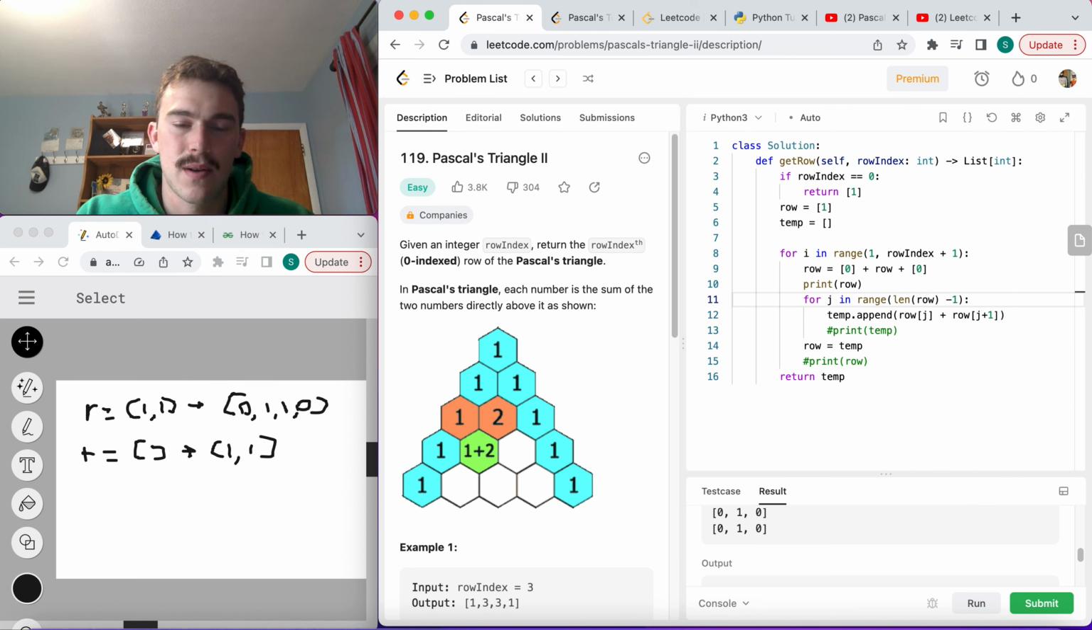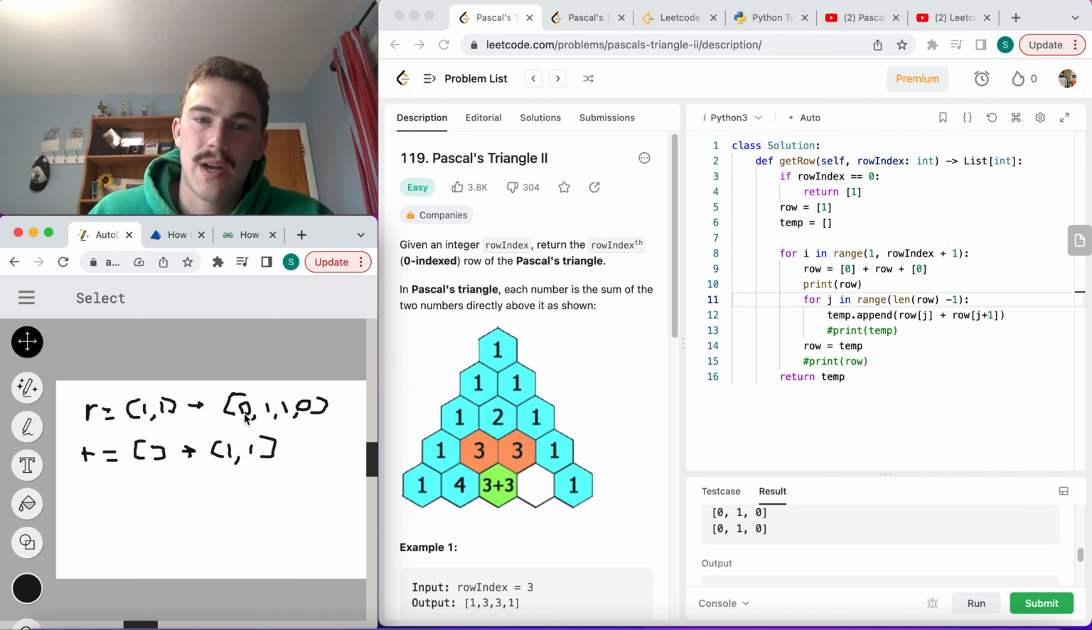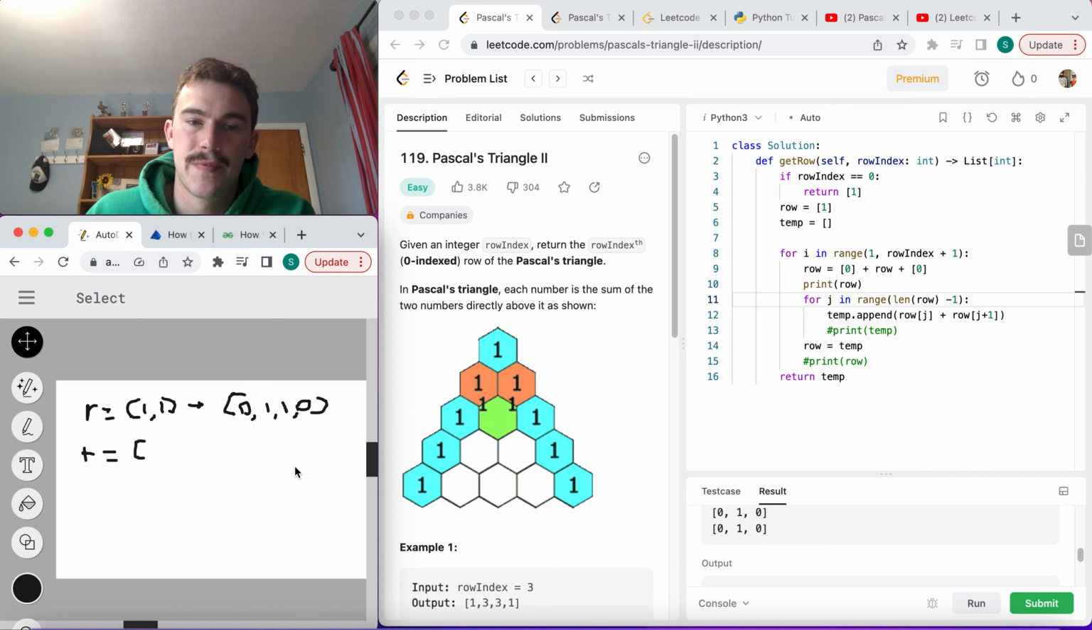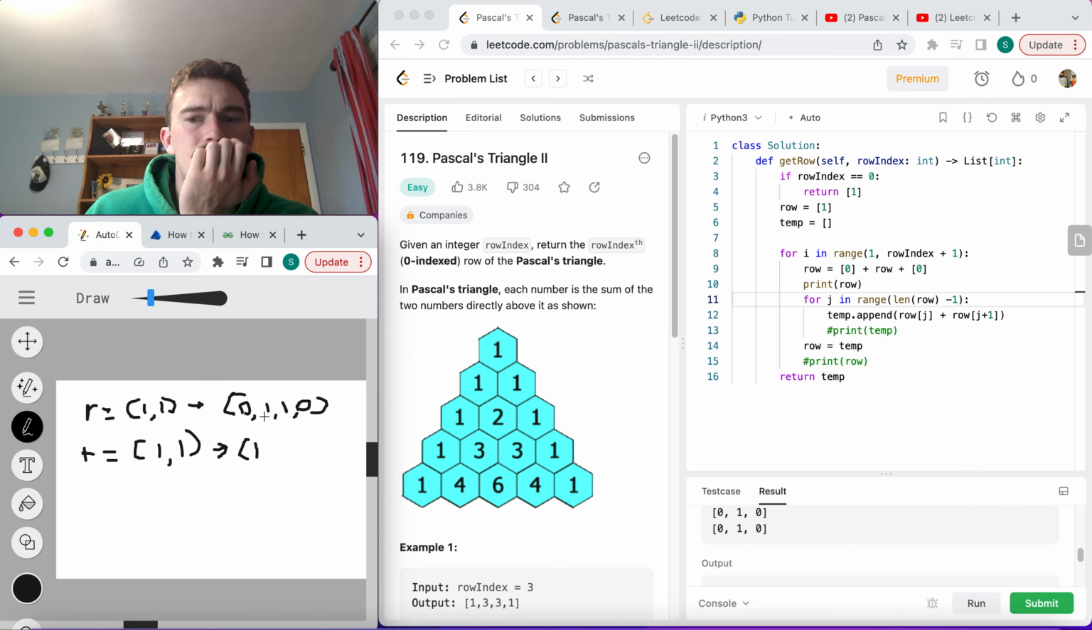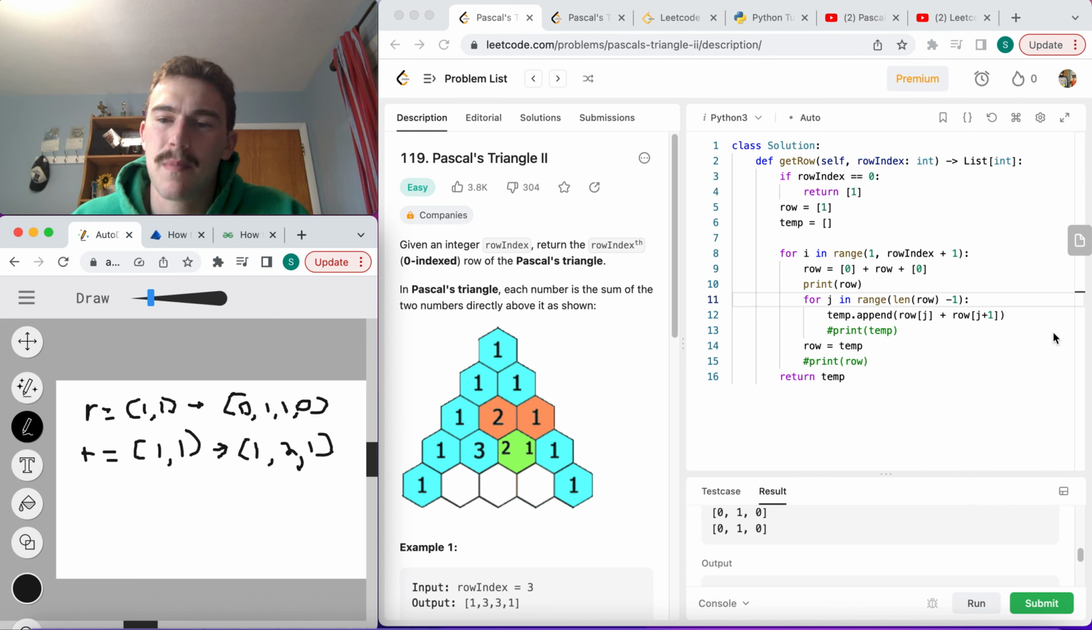Because temp right now is 1, 1. And when we go to append 3 times, row j, so if we do it 3 times, 0 plus 1, what are we going to get? Because temp right now is actually 1, 1. When we append this, it's 1. And then we cycle over, we get 2. So we should be getting that. We have to make it blank.